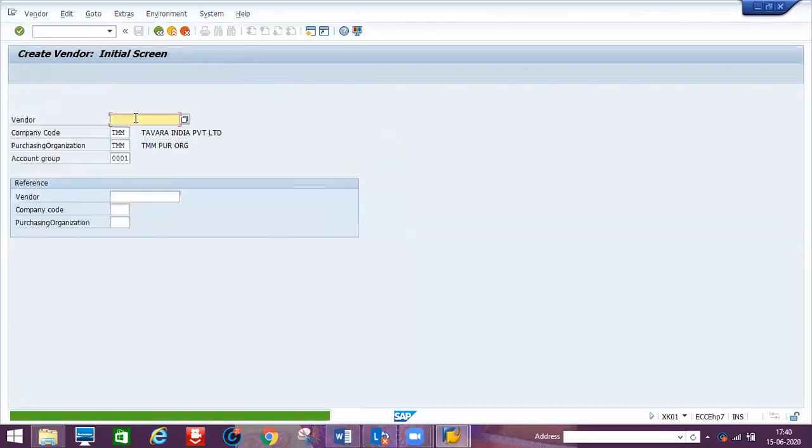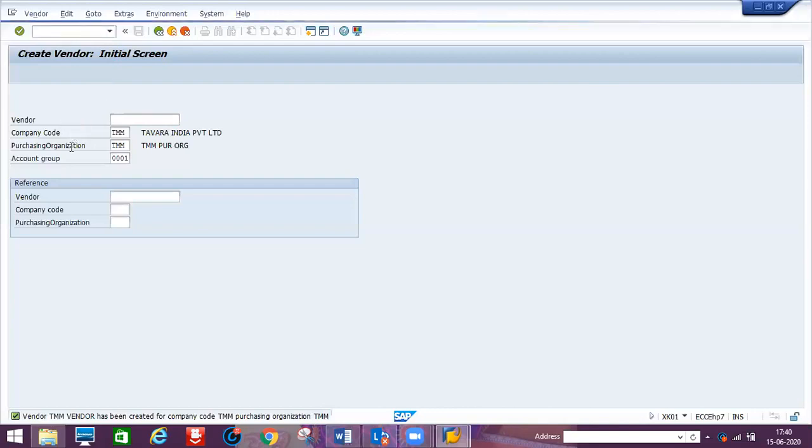See, the vendor is created with account group 0001. Now we will create our own vendor account group. Instead of 0001, I will go for our company code, TMM. I will create that, then create number ranges for TMM, then assign. We'll see how this works. Now for vendor account group creation, slash n, OBD3. Okay, enter.